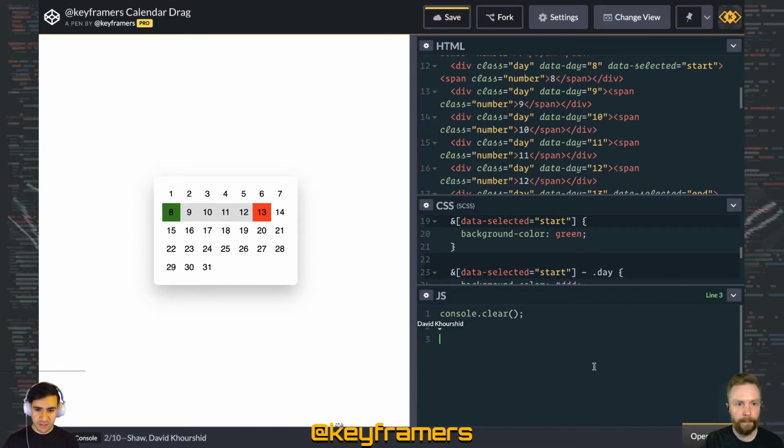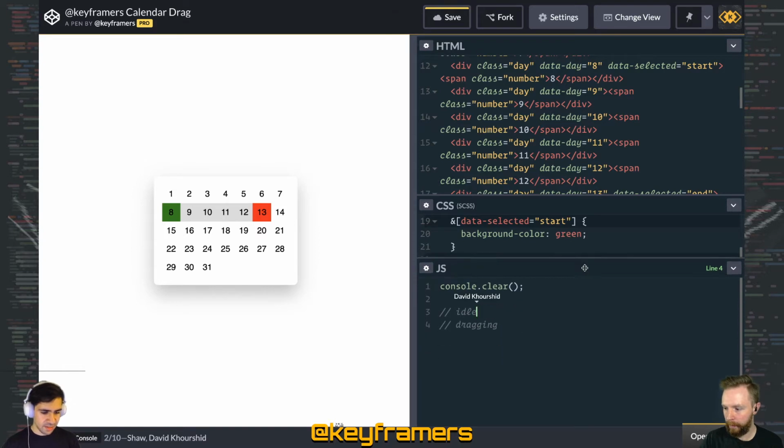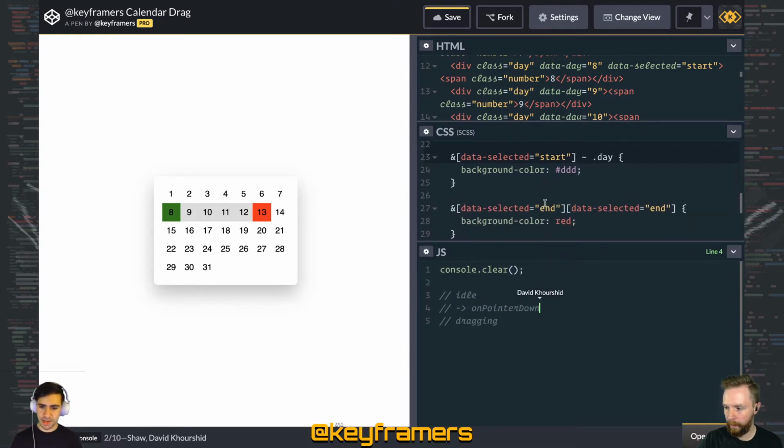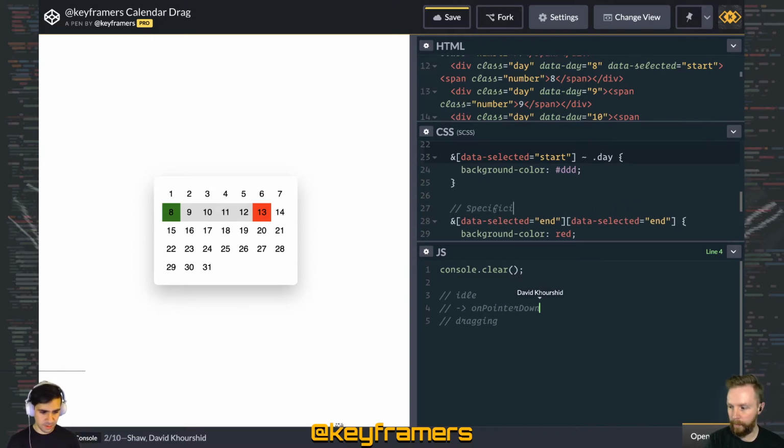So drag interactions are actually a lot simpler than you might think, because you could think of dragging as being in two states. You're either in some sort of idle state or you're in some dragging state. The way you go from idle to dragging is you would have something like on pointer down. Once your pointer goes down, and remember the pointer is either your mouse or any pointing device like a finger or a stick, if you could use sticks with your computer, that's your pointer.